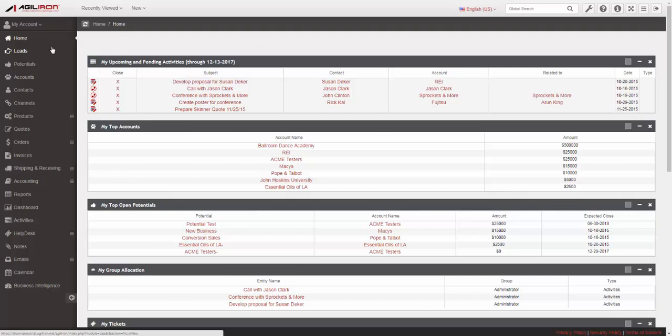So this module may or may not be relevant to your business, depending on your target customer and how you sell your products. The Agiliron system can be used to support this sales process through the Leads and Potentials modules. As a new customer prospect is identified through a trade show, referral, or other means, the customer contact information can be captured into the Leads module.